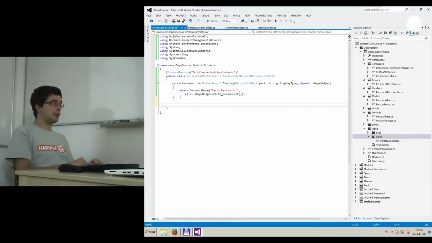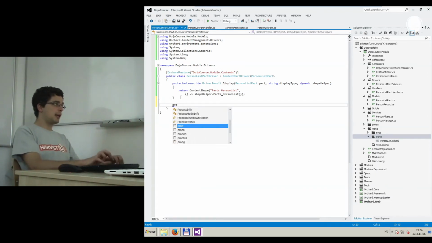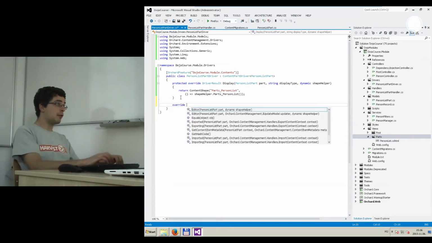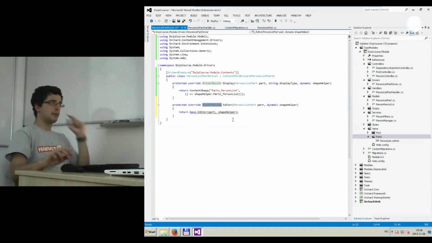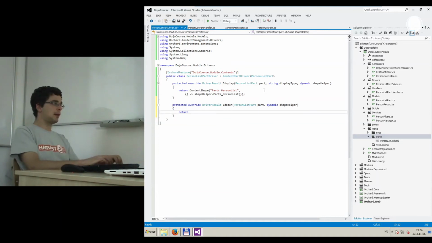We will also need an editor. This display is displayed when the content item is displayed on the front end, but we can't edit the max count property in our content part yet. That's what we need an editor for. So again, we will override a virtual method. First, this one. It's quite similar to display. It also returns a driver result. So basically, we have to do almost the same as in the display. I will write it now here. Again, we will use content shape.